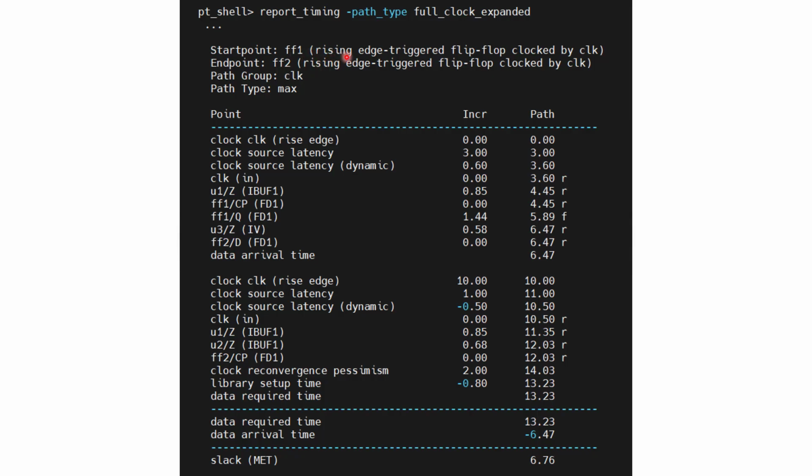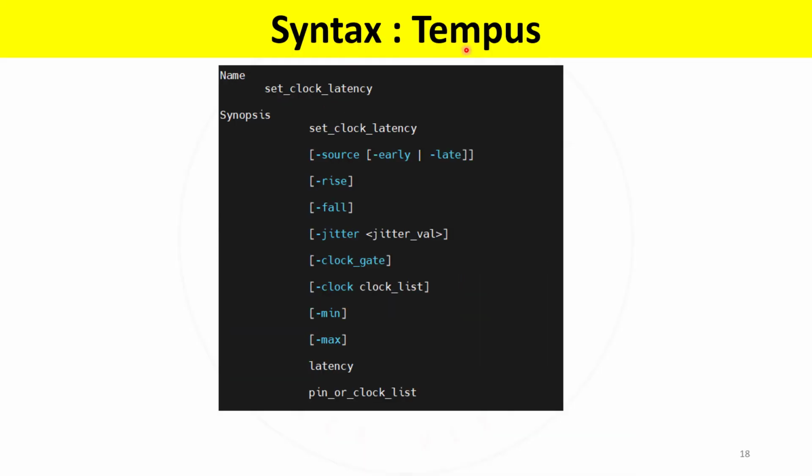Here flip-flop 1 is a rising edge triggered flip-flop, clocked on clock. Flip-flop 2 is a rise edge triggered flip-flop, clocked on clock. Path group is clock and path type is max. If it is max, it is for setup. If it is min, it is for hold. Next, coming to the syntax from Tempest: set clock latency followed by the switches.